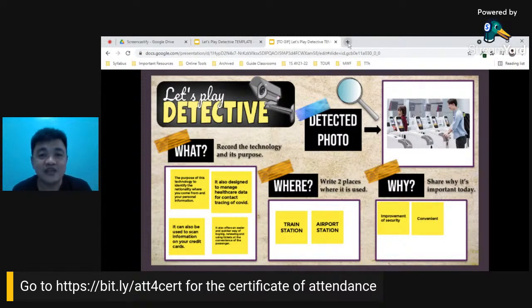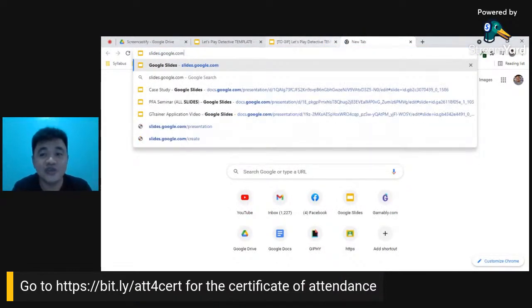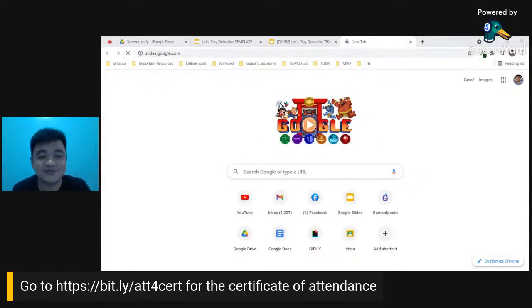I am going to create a new tab, and then I'll type in slides.google.com. You can also go to slides.google.com using the Google Apps Launcher. But right now, let me use slides.google.com.